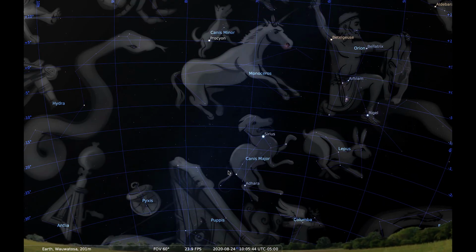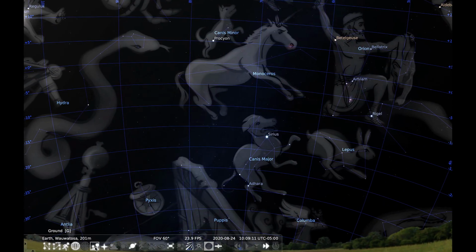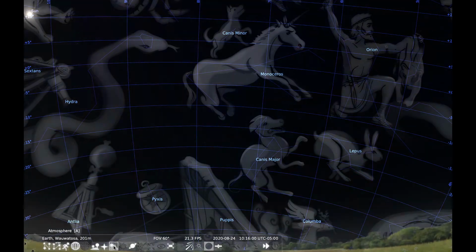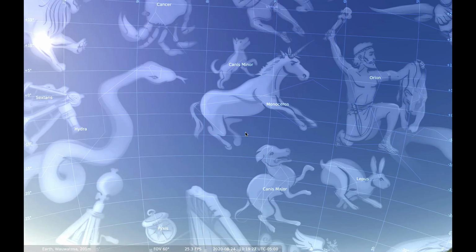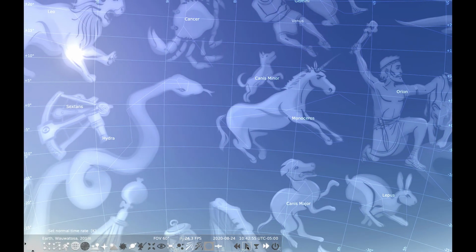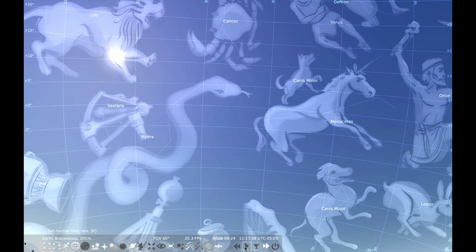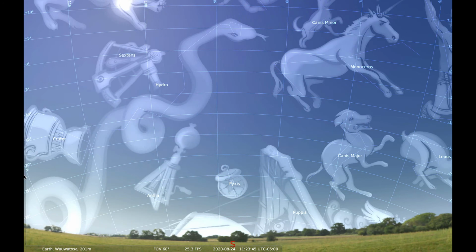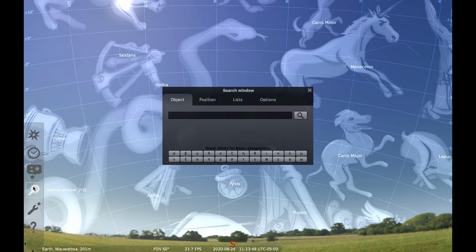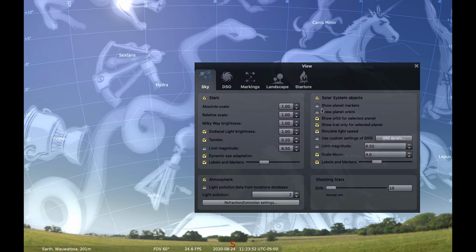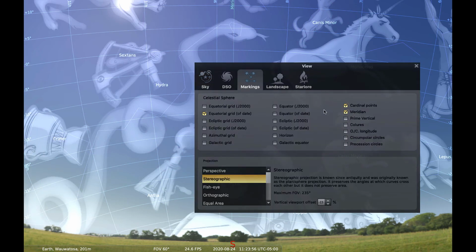Okay, so right now the sun, let me put the atmosphere back. Oops, I clicked the wrong button. I'll turn the atmosphere back on. You can see that the sun is rising. Let's move forward a little bit faster. And let me put up the meridian line. So I'm going to go to, oops, not the search window. I want to go to the sky view, and I want to put on markings the meridian line.